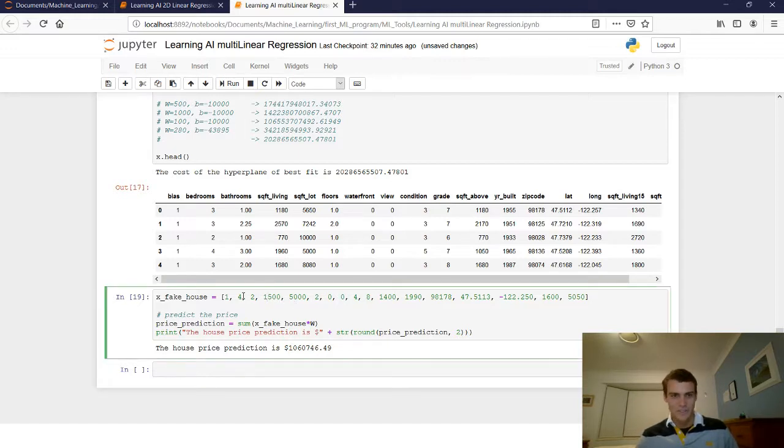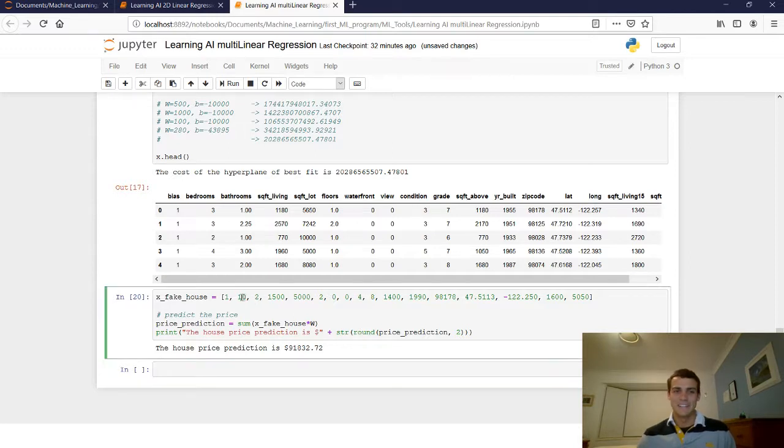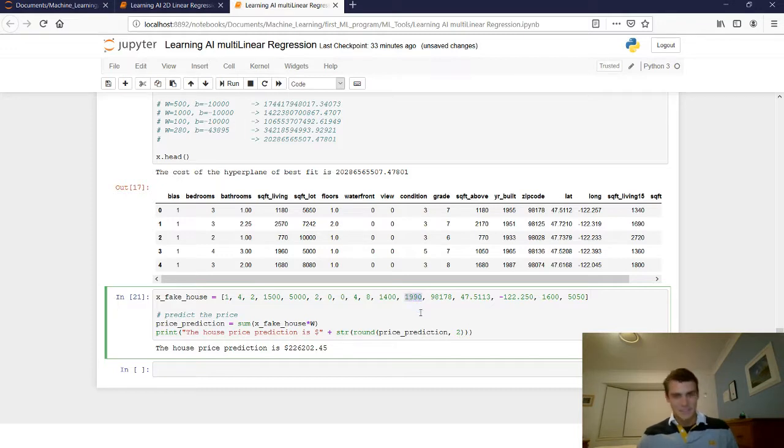Oh, let's be ridiculous. Let's say you've got 10 bedrooms. Oh, you know what? I think our house price predictor has a little bit of a fault in it. It's not quite used to having that many bedrooms. So there you go. We found something a little bit wrong with the model. Try one more. What if it was built in 2020? So we're not even there yet. Yeah, that sort of works. So it can look into the future. Anyway, that's kind of cool.